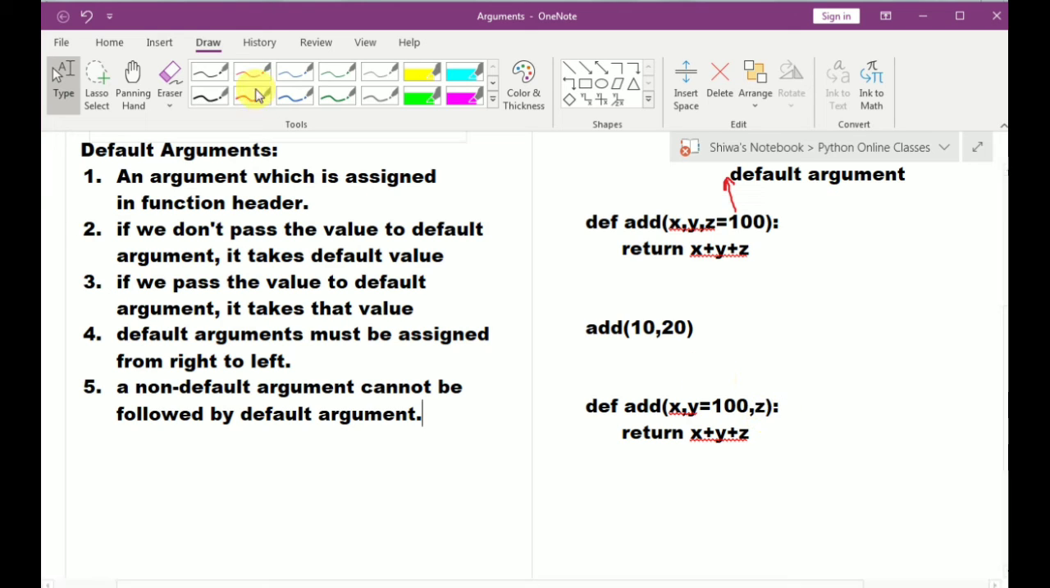We must pass the values from right to left. We must assign the values from right to left for the default arguments. Okay, so this is the concept of default arguments. Now I will explain one simple program to demonstrate this default argument.